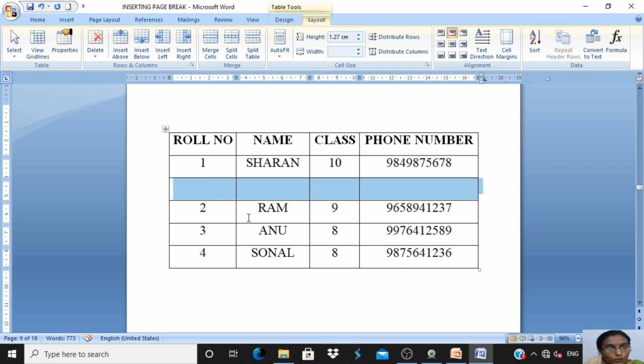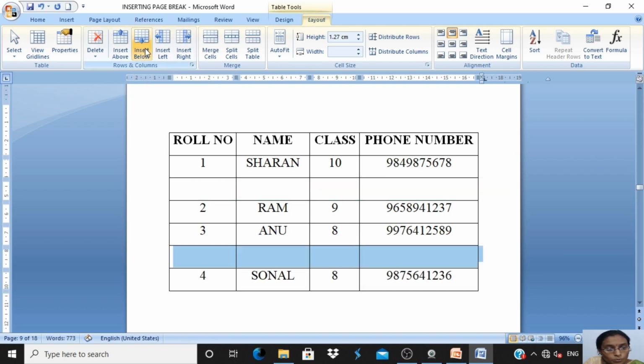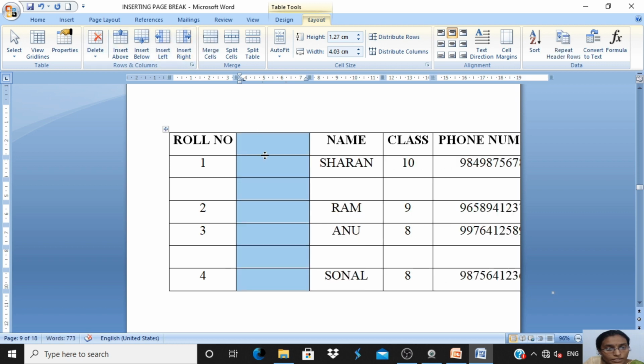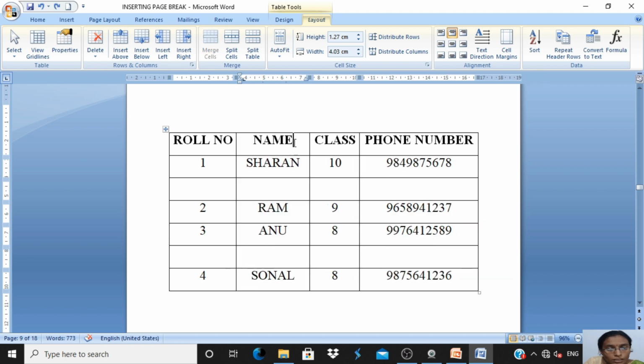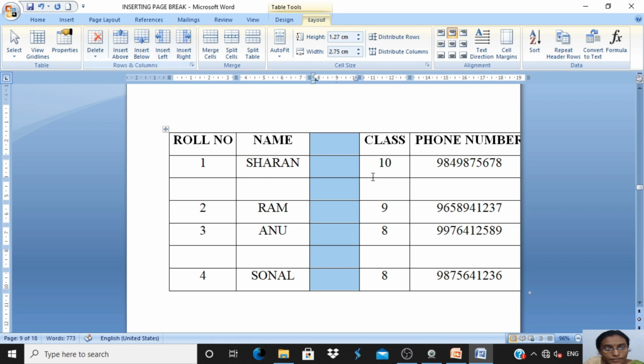Similarly, if you want to insert a row below roll number 3, click on the Insert Below option. As you can see, a row has been inserted between 3 and 4. Then if you want to insert left and right, click on the cell where you want to insert, then click on Insert Left. As you can see, a column is inserted between the roll number and the name. If I want to insert a column in between name and class, to the right, I'll take Insert Right. As you can see, a column is inserted between name and class to the right here.